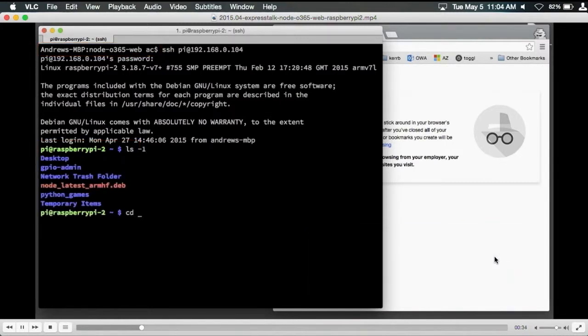I can see that I've got something on the desktop. I can check to see that Node.js is installed. It's a recent version, version 0.12. I can actually see all the different Node packages that I've installed globally that I'm going to take advantage of on the Raspberry Pi.